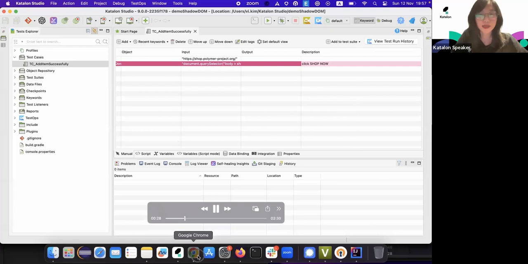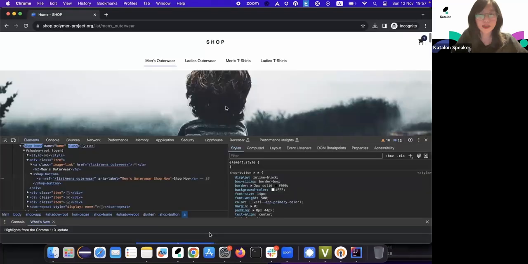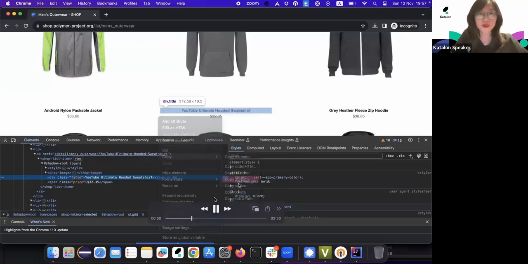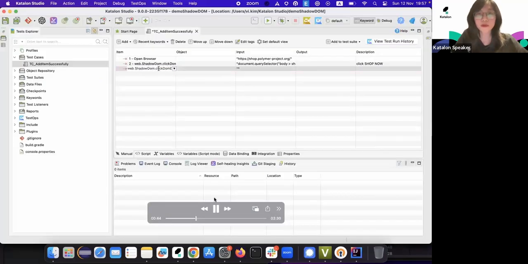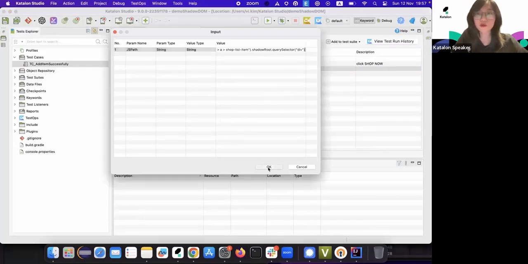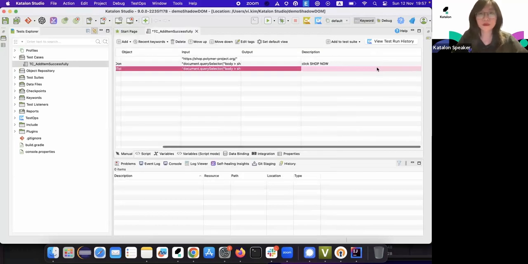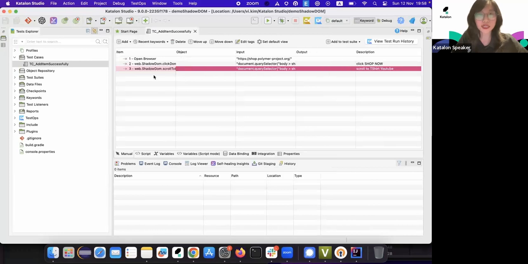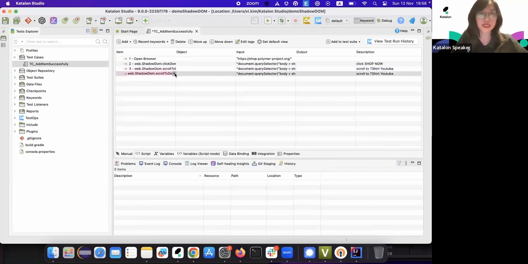Now I'm gonna go through the item, inspect it again, copy the custom keyword with the scroll to DOM element, pass the JS path as well, input the description. Then I'm gonna click on the scroll item.